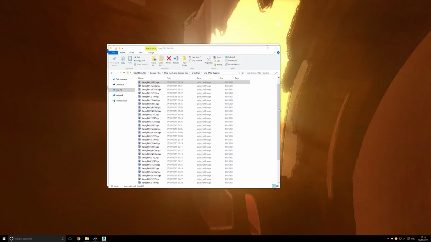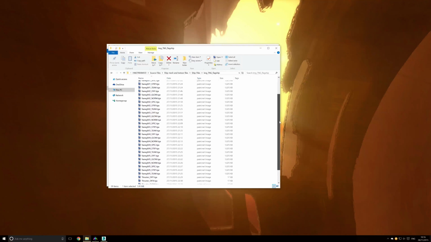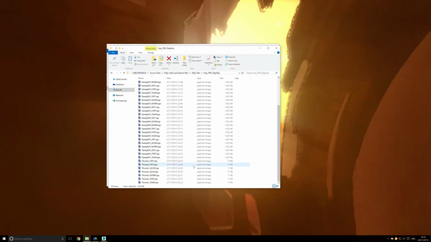I have here all of the TGA files after finishing working on them. I didn't mention before that they needed to be 32-bit uncompressed TGA files, not just 32-bit. That's very important. I have also here the thruster textures.